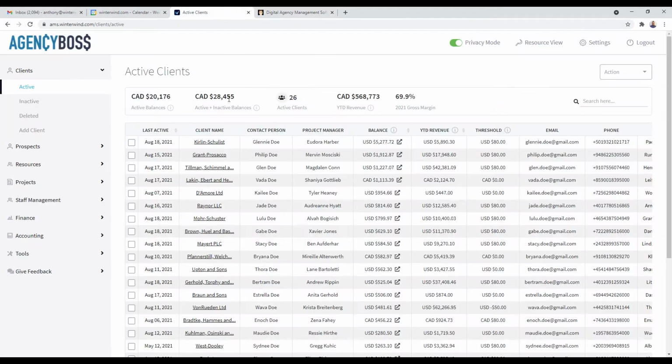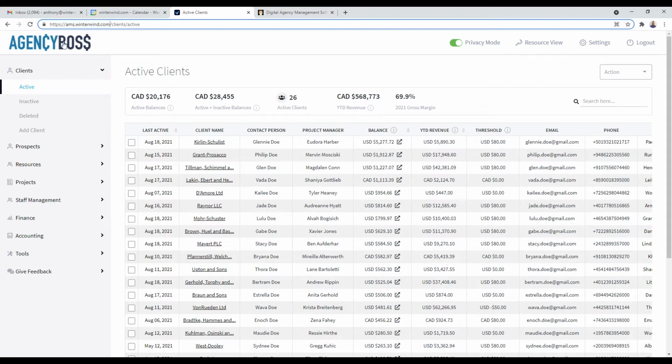We can just do a little sneak peek here. I have privacy mode turned on, so we're not showing any sensitive client data. But you can see you can have your own custom domain name for the software. What you're seeing here is all of the data from my agency. It's just that things like client names, contact persons, emails, and all kinds of contact information are obfuscated. They're not showing the real data. But the numbers that you see are actually the numbers for my agency.